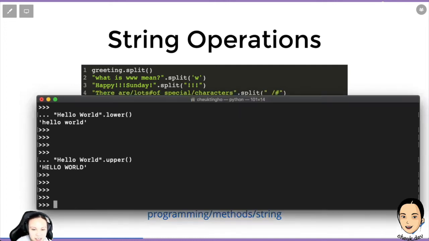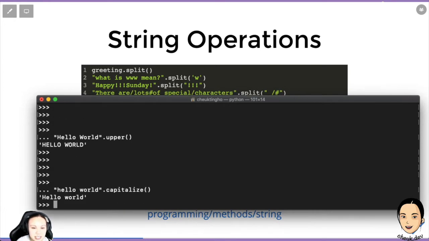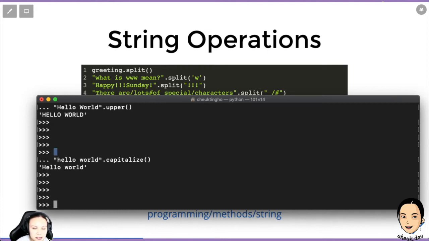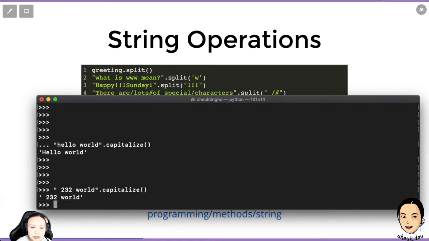Another thing you can do is capitalize, and you see that it just makes the first character uppercase. If we start with something that is not a letter, let's say this, I don't know, dot capitalize, then it will actually not do anything.